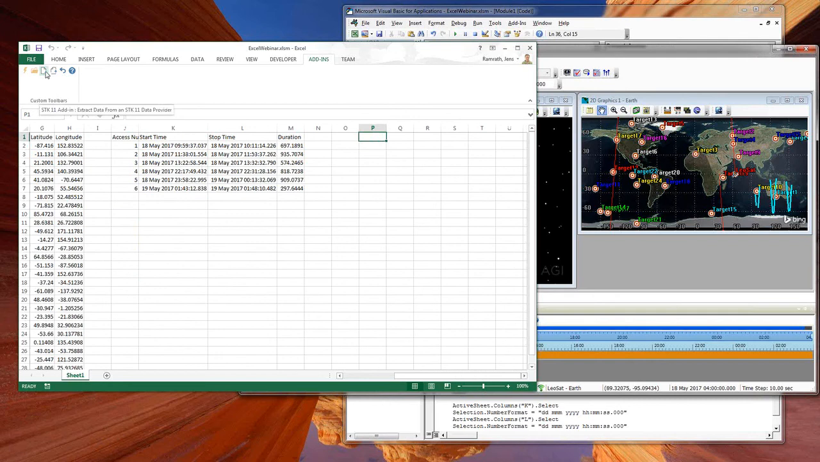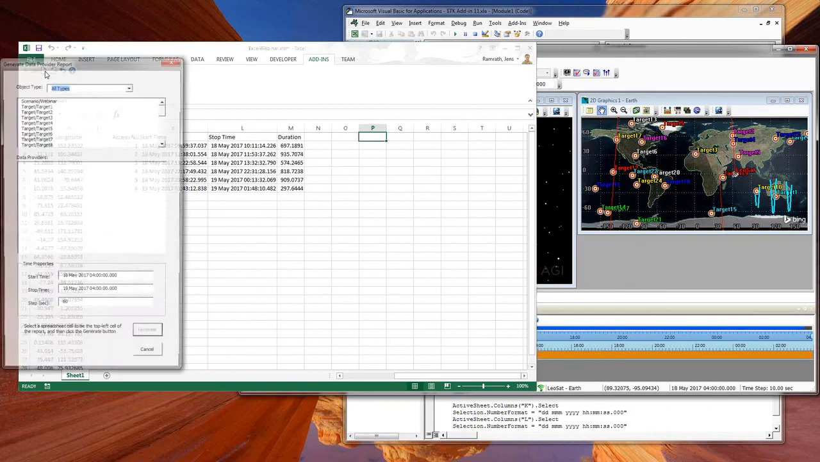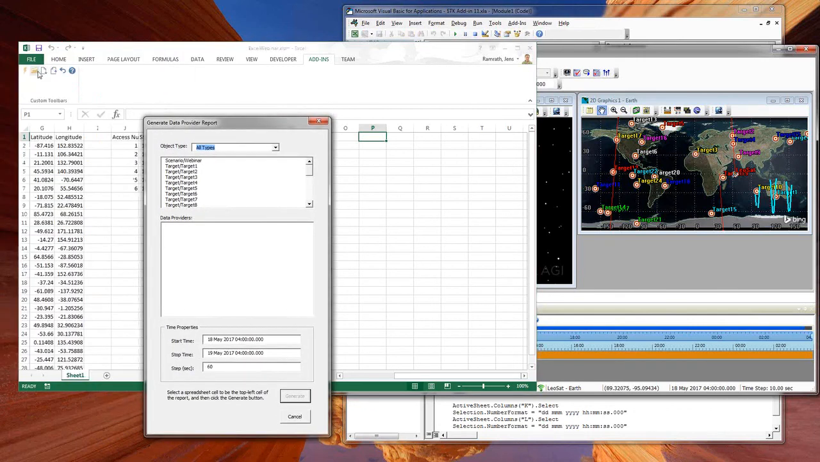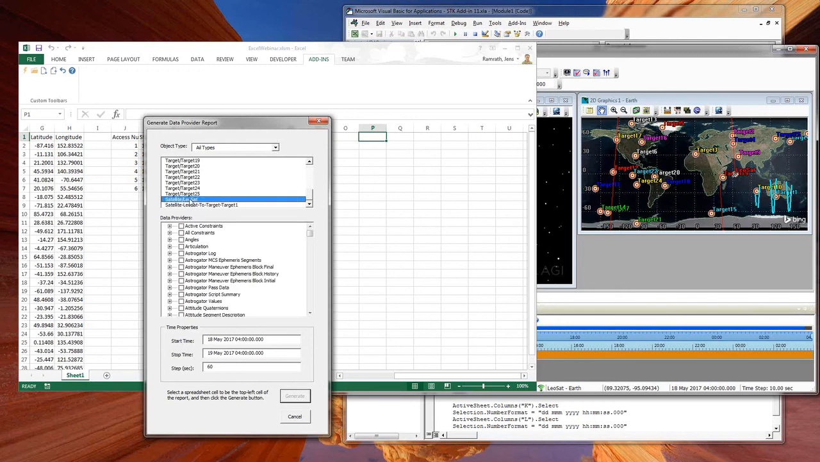You can extract data from STK into Excel, or you can push it back in. I'm just going to show you a simple example of pulling data into Excel. So you push the button to pull in data, and you pick your favorite object. I'm going to do the satellite because it actually moves around and it's more interesting. And then these are all the data providers. Like when you create a custom report, these are all the options you have. And you can just select which ones you want. I'm just going to pick the latitude, longitude, and altitude of the satellite over time.